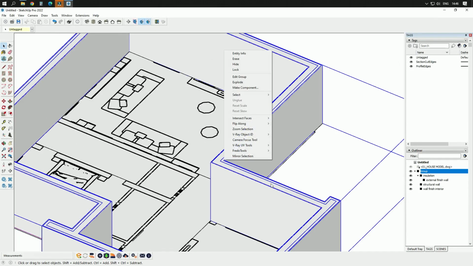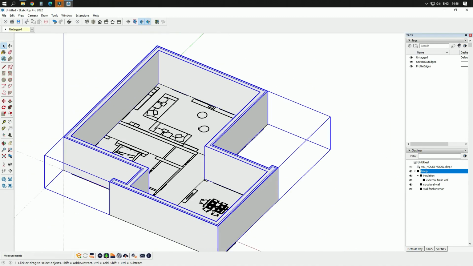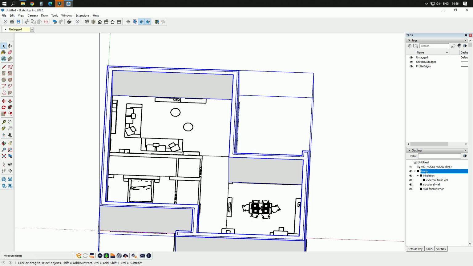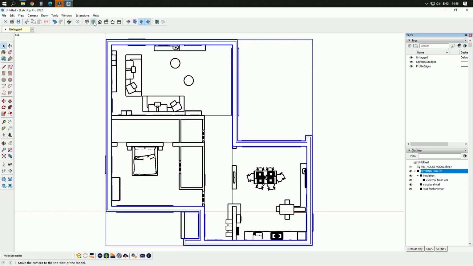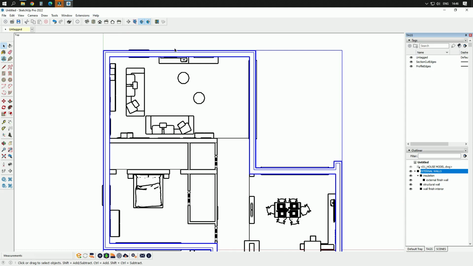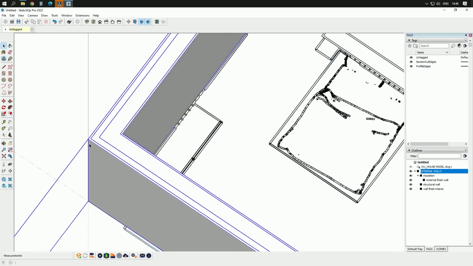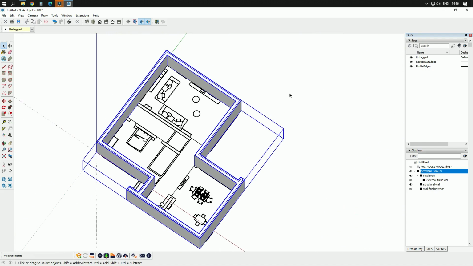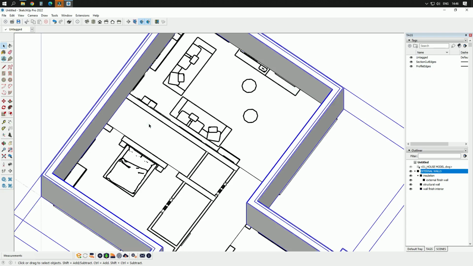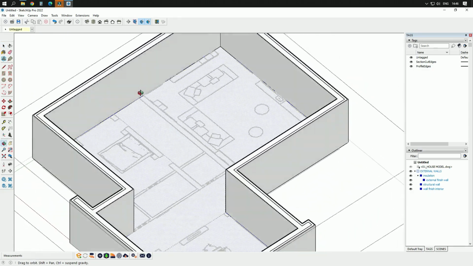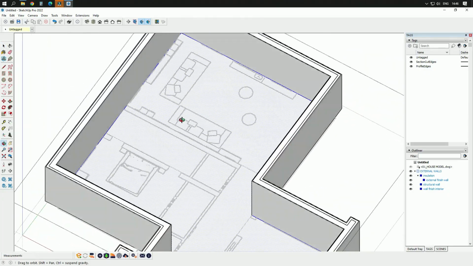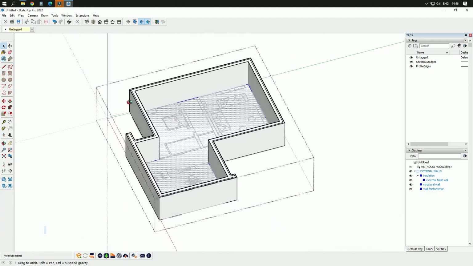So, we have finished with all the layers of the external walls. I can rename this main group and let's say external walls. I will go to the top view and now I can see all the layers of my walls. They are ready, so I'm ready to continue with the internal walls of my house.